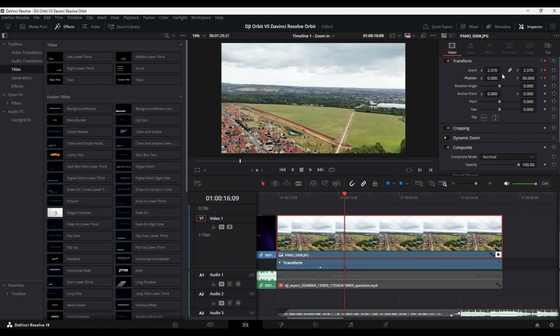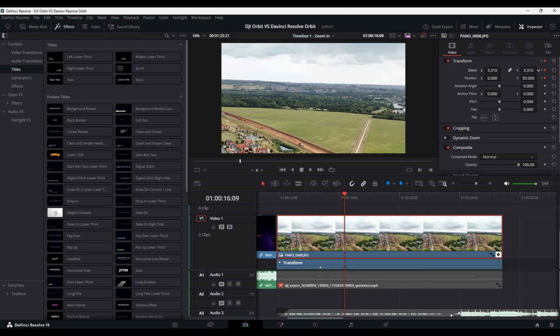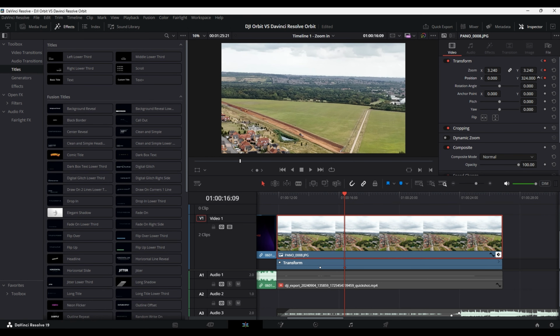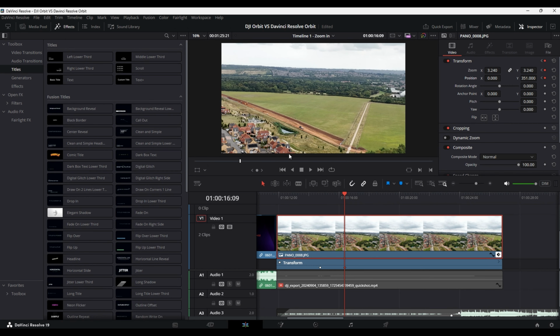I'm quite happy where that is. We'll zoom in a bit more, and then we'll move that down. As you can see, that's perfect for that little bit of pond water. So now we're going to move forward a little bit.